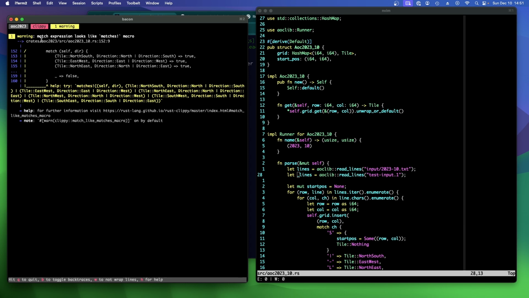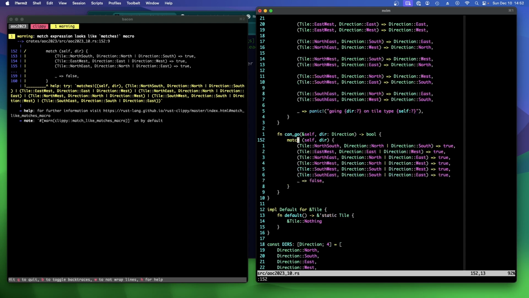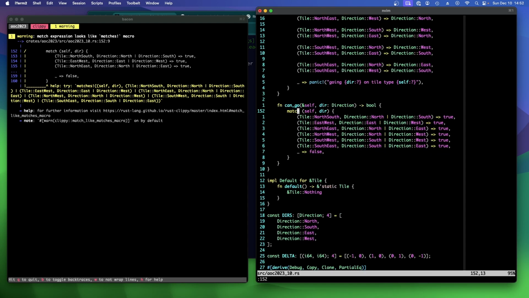And what are we doing wrong here? Match expression looks like matches macro. So it's saying instead of doing this, change it to a ginormous matches macro. That's hilarious. And what would be the advantage of doing it that way? I think it's probably complaining because these are all trues, right? Versus false. It is very much like a matches macro, I think, but I think this is a lot easier to read than this blob of text.